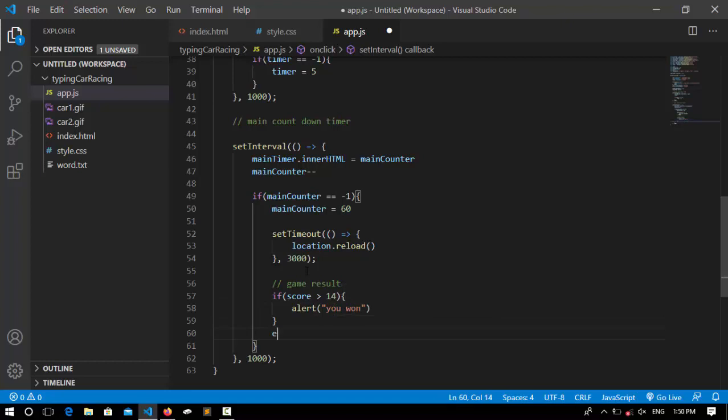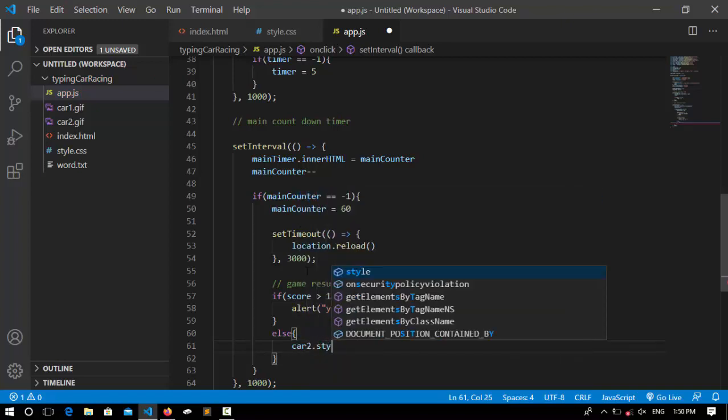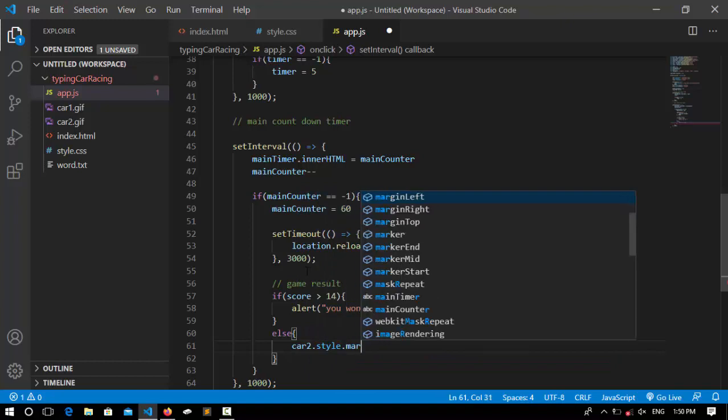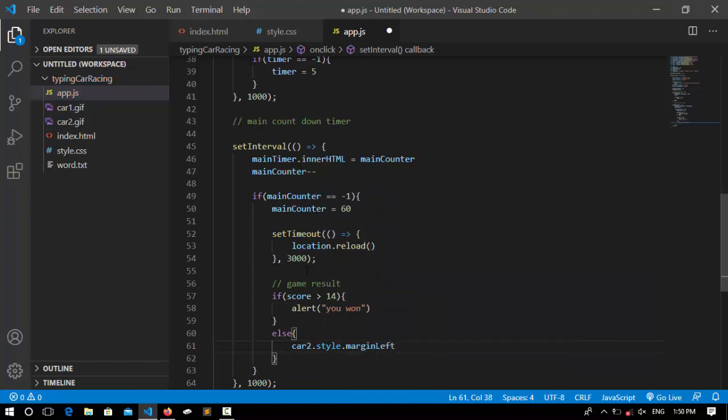And if not, else, and in the else we are going to call car2.style.marginLeft, and you are going to put its margin left to something like 2000. It's going to push the car to 2000 pixels. So after that we need to alert that you lose, and that's all.